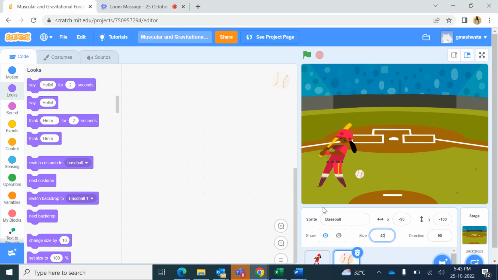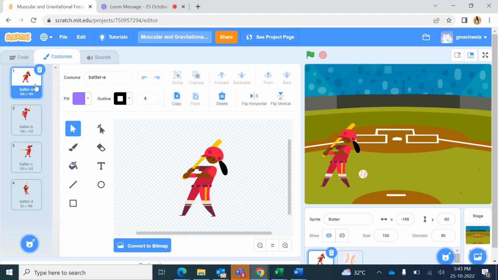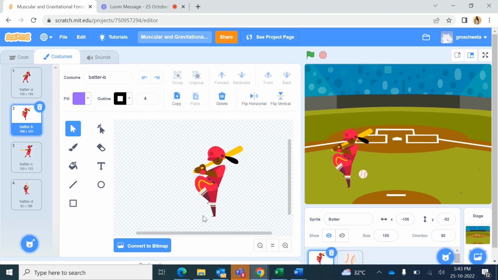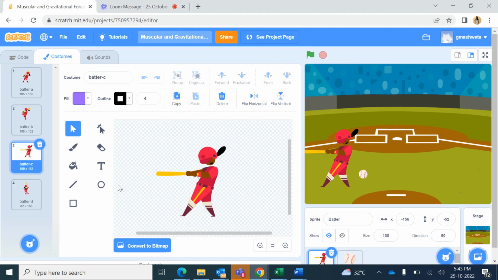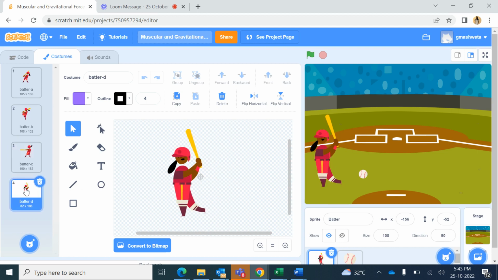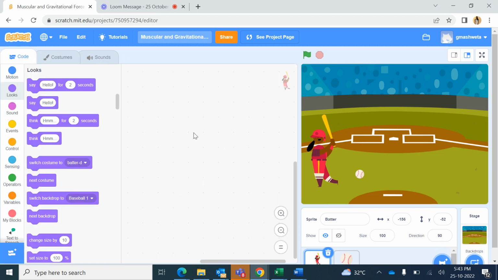Now we'll begin the coding for the batter sprite. So for the batter, as you can see in his costumes, there are 4 costumes. Batter A holding the bat, batter B with one of his legs folded, batter C extending his bat, and batter D, he's moving his bat. So now we'll be using all these 4 costumes.